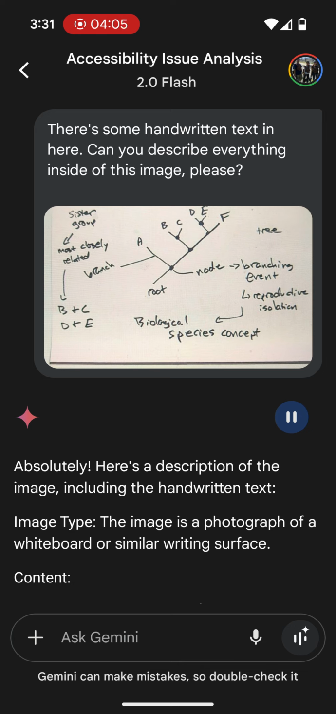Low reproductive isolation, likely meant to be lack of reproductive isolation, pointing to the base of the cladogram. Biological species concept, pointing to the bottom portion of the cladogram. B plus C and D plus E, written to the left of the diagram, indicating potential groupings. Branch, pointing to the branch leading to A. Other elements. Lighting.